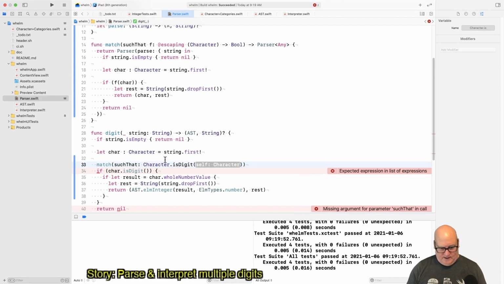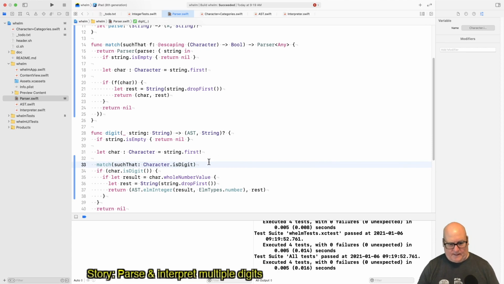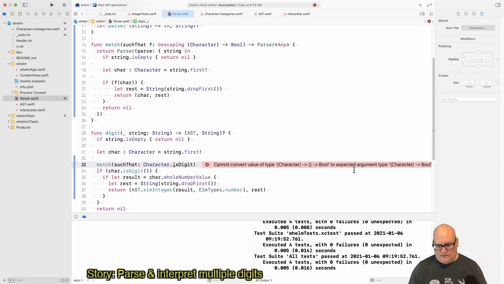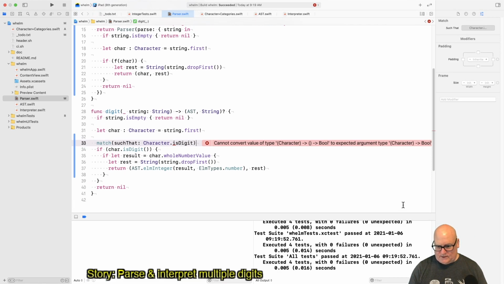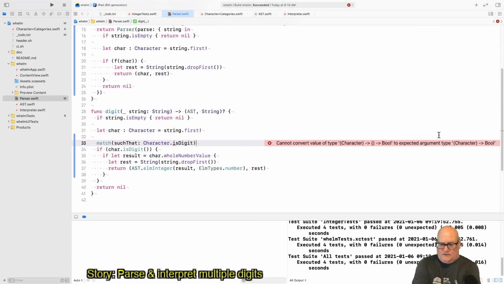Wow, I hate the way they select next code, I really do. Cannot convert character of bool to expected argument type character to bool. Is that really what you're telling me? Let me just close this part. Cannot convert character to nothing to bool. Ooh. Character to nothing to bool. That's what isDigit is?